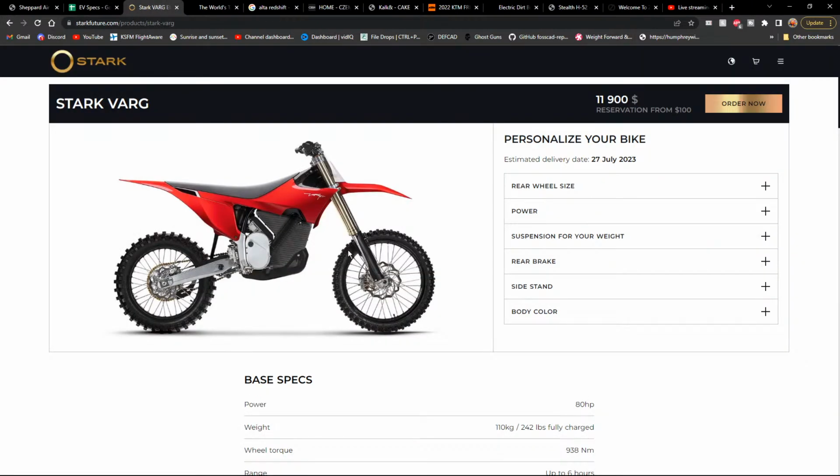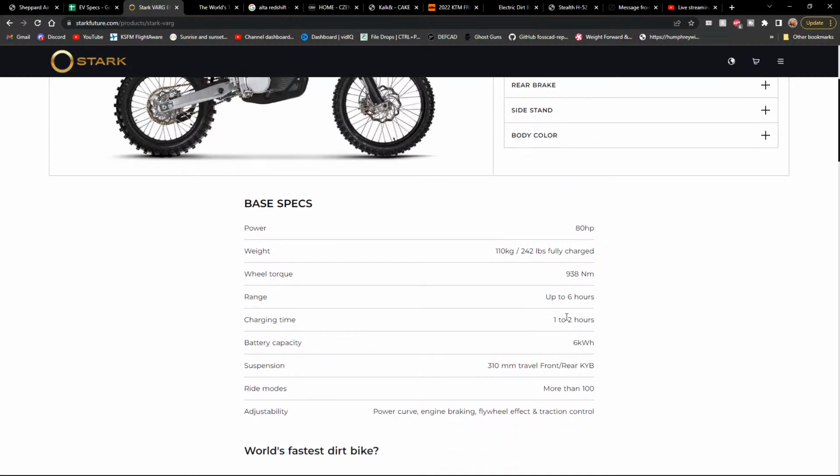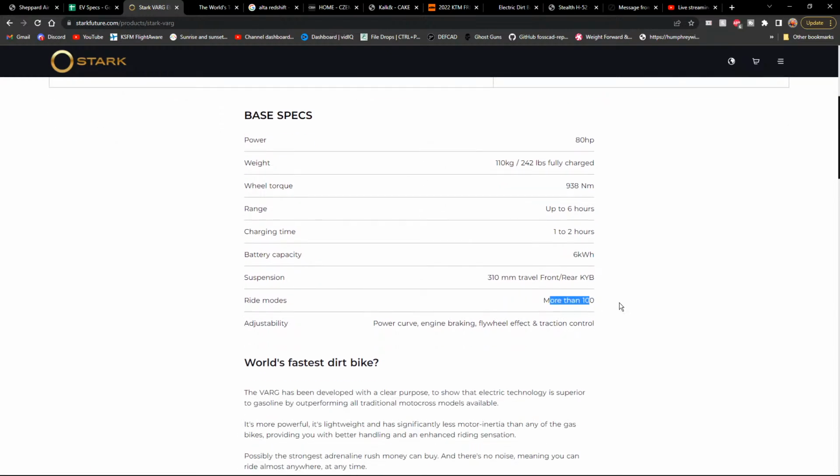Now, here's something to look at. And look at this. Statistics. We got the power. We got weight with the battery in it. We got the torque. Well, that's the wheel torque, though. I want to know the motor torque. That's more important to me. But we got the range. Okay. We got charge time. We got battery capacity. Oh, 100 ride modes. Now that seems excessive, but okay.